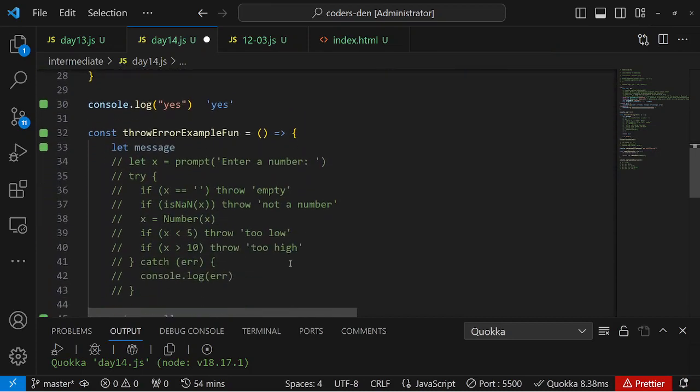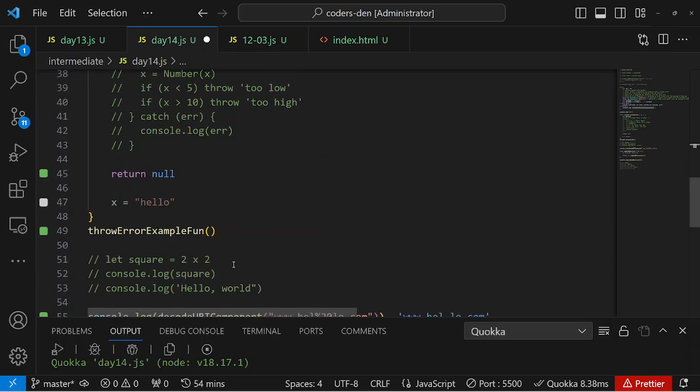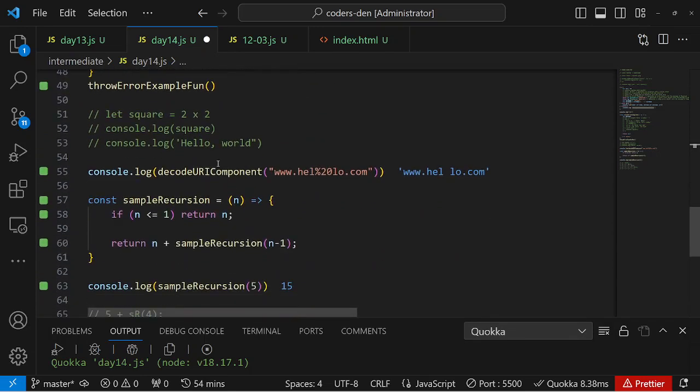Throwing errors, and then we just gave a sample of that. We used prompt, so it didn't work well with Coca. We had to go to the browser. So essentially, the user enters a number. If it's empty, throw this. If it's not a number, throw this. If it is a number but it's less than 5, throw this. Greater than 10, throw this. Just random stuff. And then we started looking at different kinds of errors.